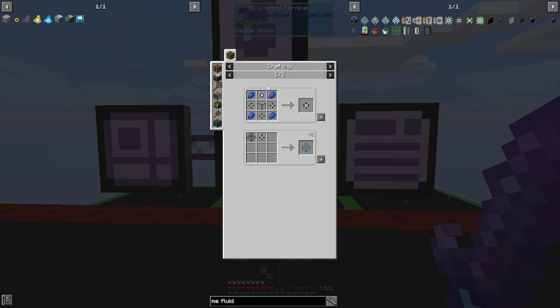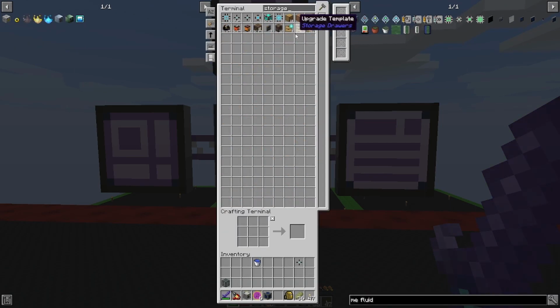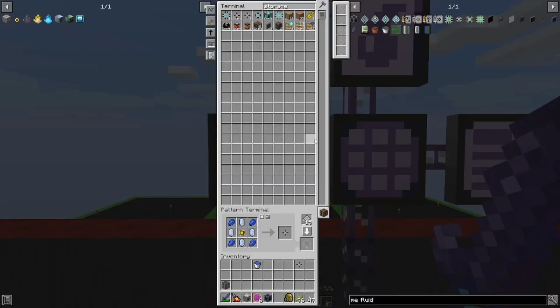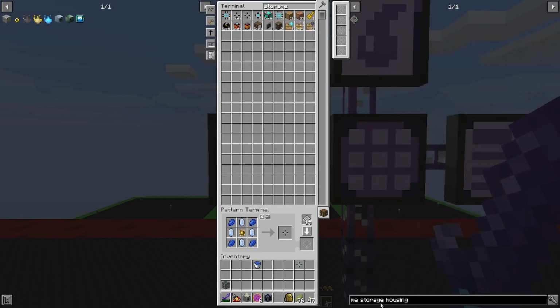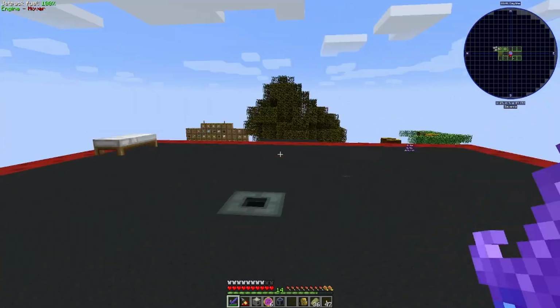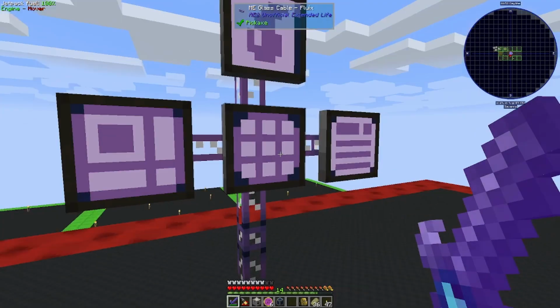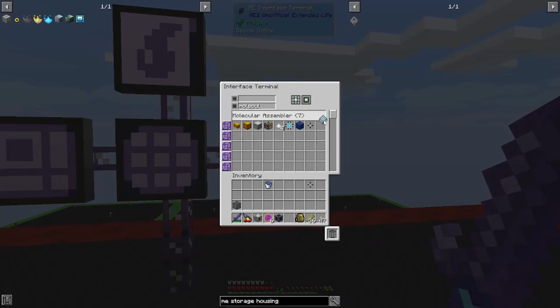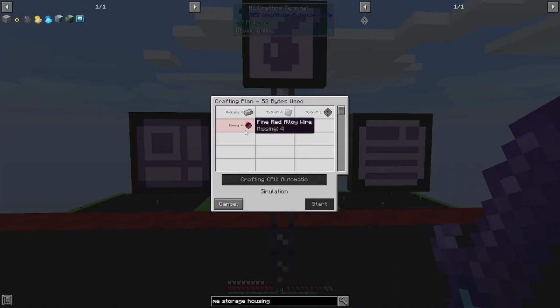Perfect. And that, along with a storage housing, which the system doesn't actually know how to make, I don't think. So, ME storage housing. Yeah. Is he messing around? If he's going to play around, I might just need to go kill him. Electrical steel, awesome, and then that can go there. Good. That can make a storage housing.